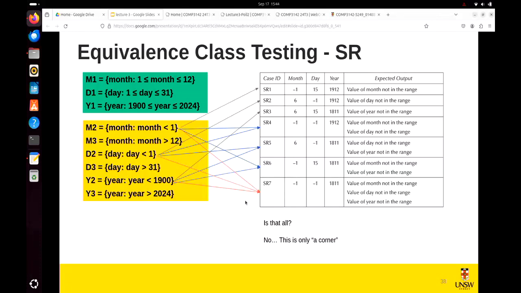And we learned two ways of doing this partitioning. The first one is to use the boundary value to do the partitioning. And the second one is to use equivalence class to do the partitioning. And for boundary values, we could derive it from the specifications.